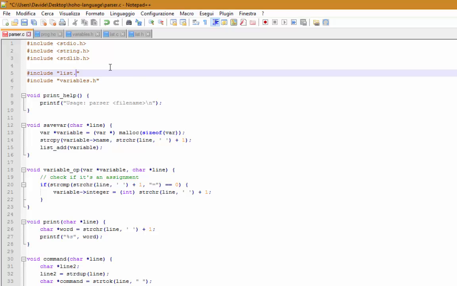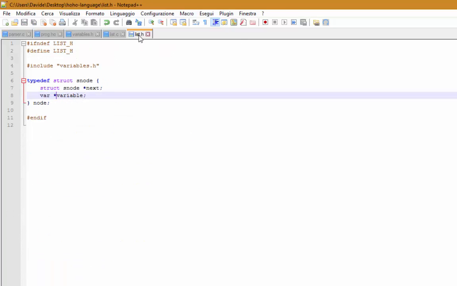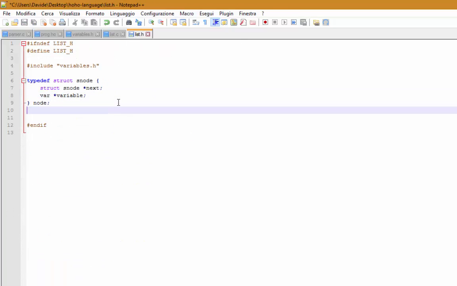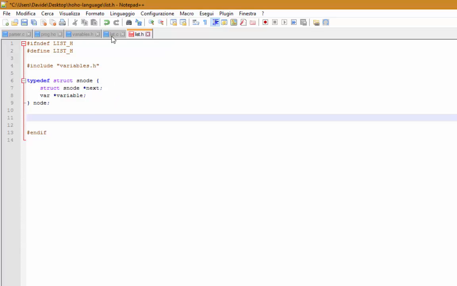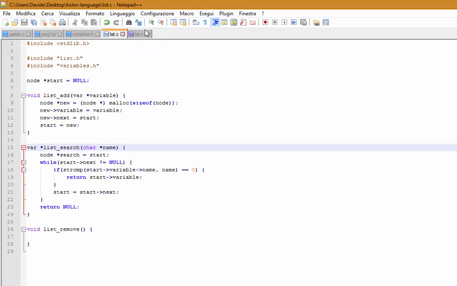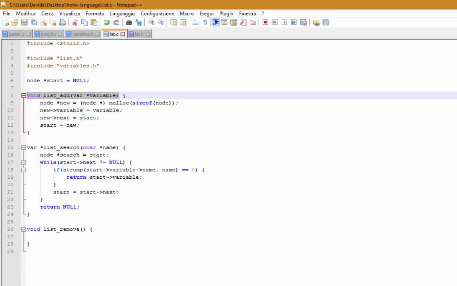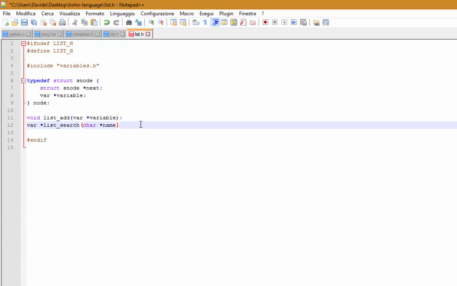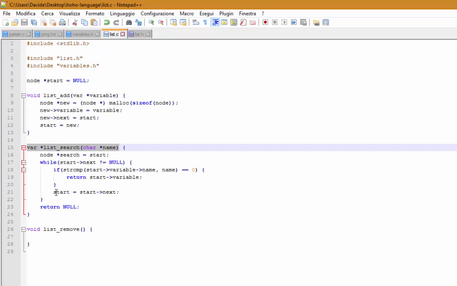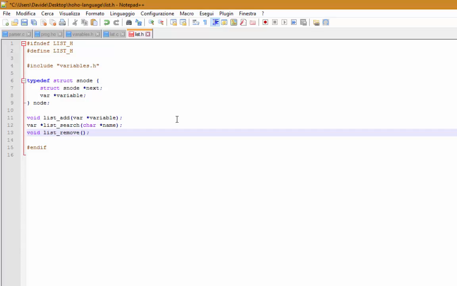We also have to include the list because we need to have access to some list functions. We have to copy the prototypes of the functions to our header so we can access their functions from other files. There we go. List search and list remove. Fine.